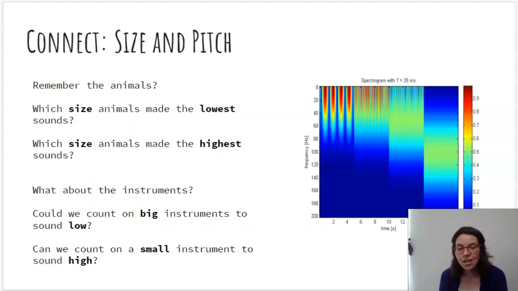We're going to do a connection activity here. So remember those animals. What size animal made the low sounds? What size animals made the high sounds? The large animals made the lowest sounds, and the smaller animals made the higher sounds.